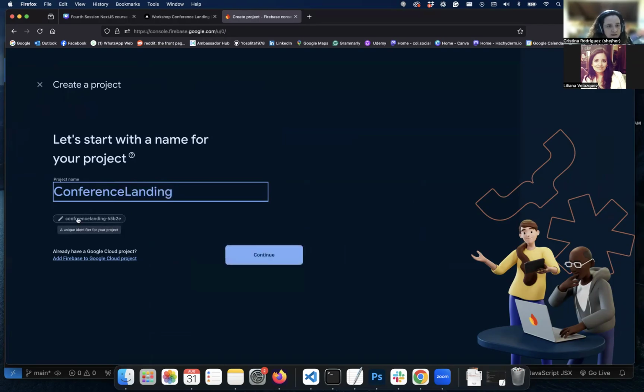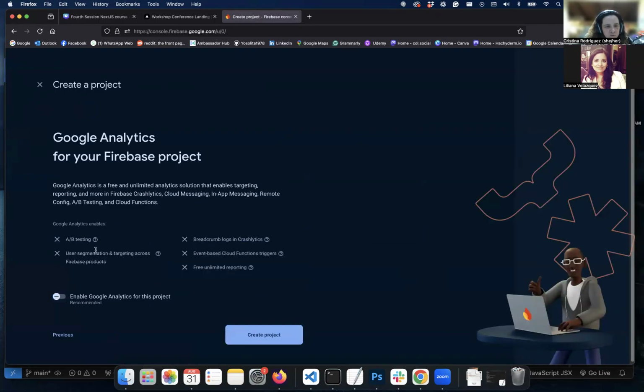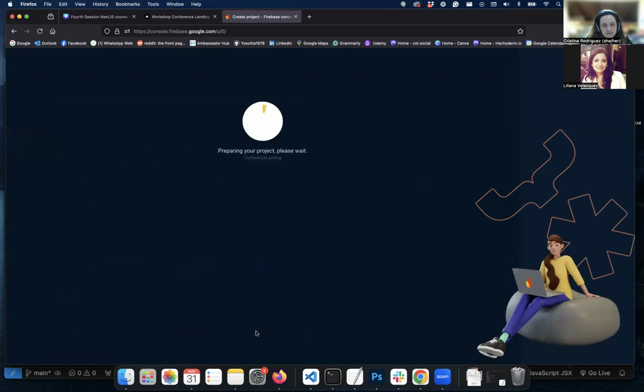It will give you an ID, an identifier, which is cool. Just do, I will disable this one because we are just testing. And again, this could be expensive very quickly. So I don't want to be, and then we will have to wait a little for the whole configuration.